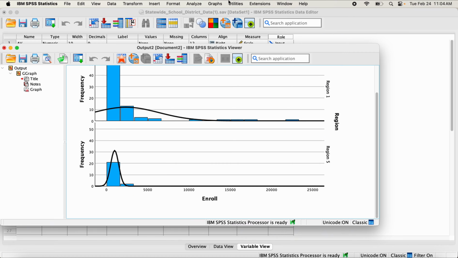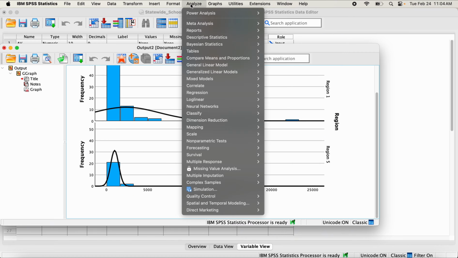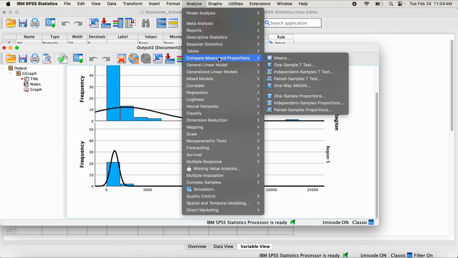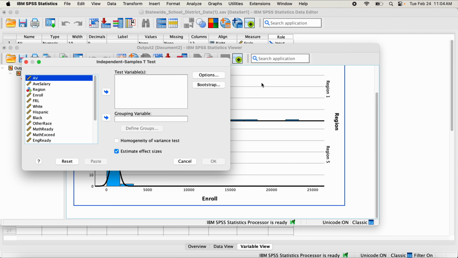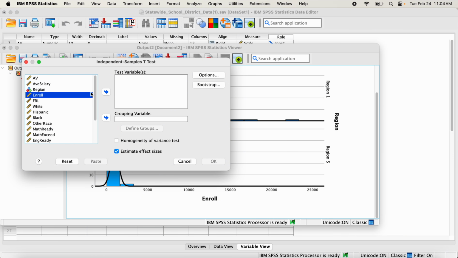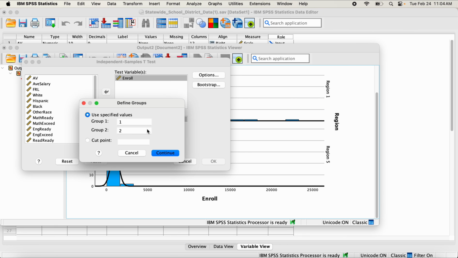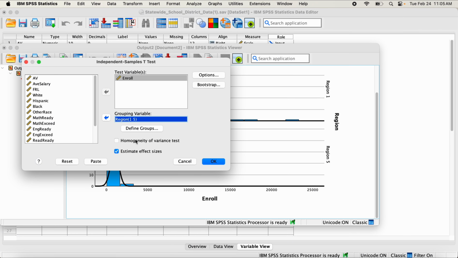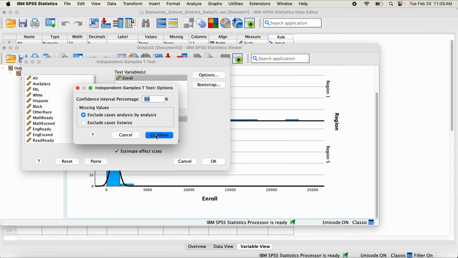Now to complete Levene's test, we will go to Analyze, Compare Means and Proportions, and we will go to Independent Samples t-test. I need to move the enrollment to the test variables and the region to the grouping variables. After that, I will click Define, and I will change Group 2 to Group 5 and press the Homogeneity of Variance test, and it will give us the data that we need for Levene's test.